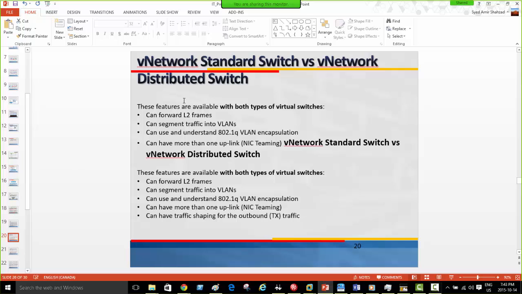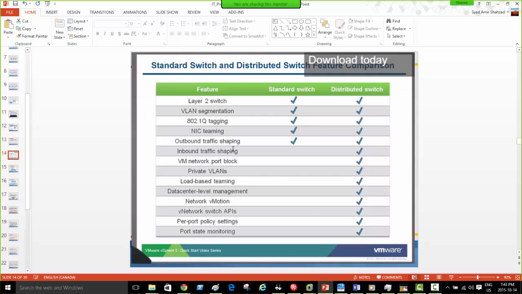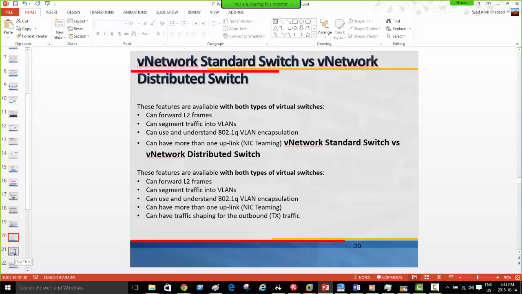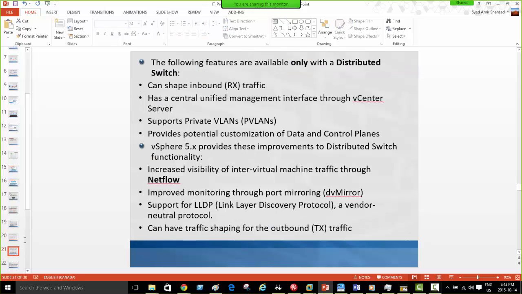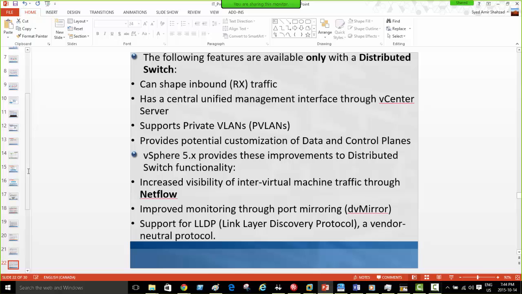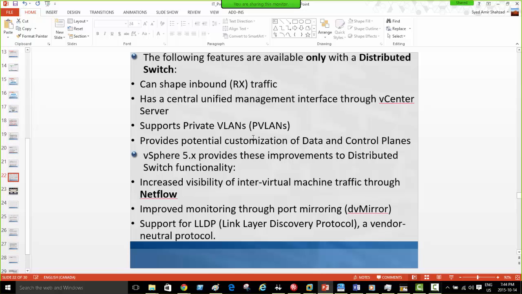We have talked already about what features are available on this diagram. We did talk about these features, but there's another slide that shows the same thing again, what features both have in common, and where the distributed switch has more features. So there's a long list here of what it supports. For monitoring, there's NetFlow. We're going to enable that when we install the distributed switch. Private VLANs, there's port mirroring. So we're going to talk about all that.